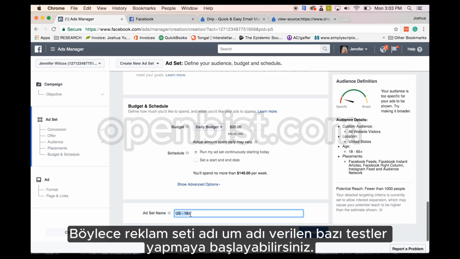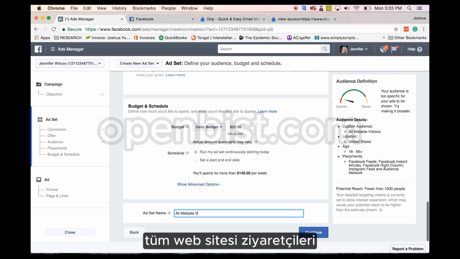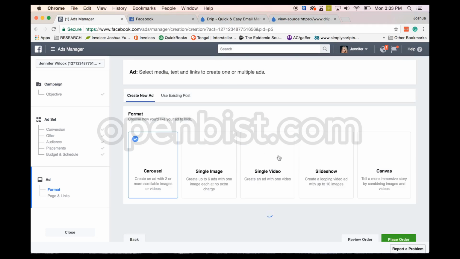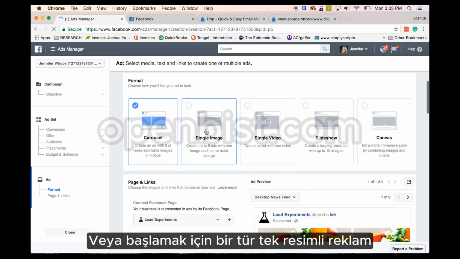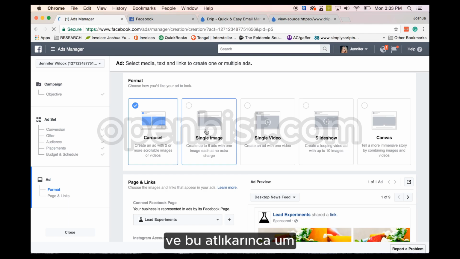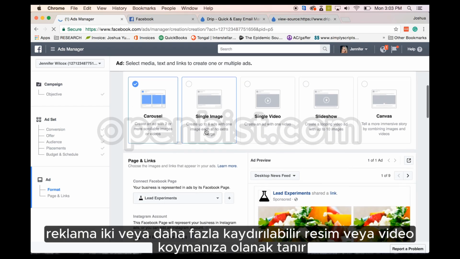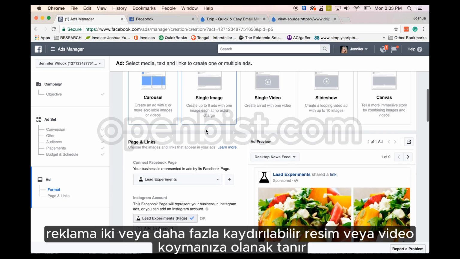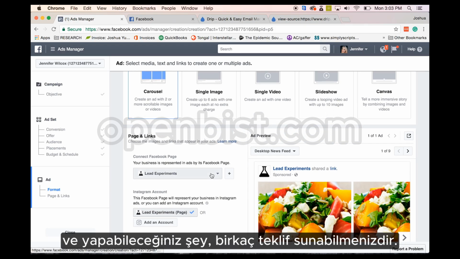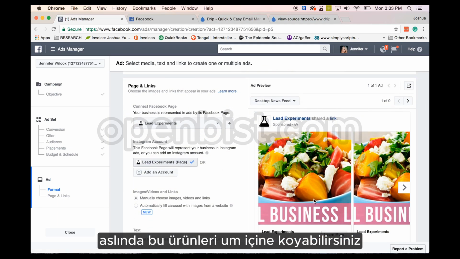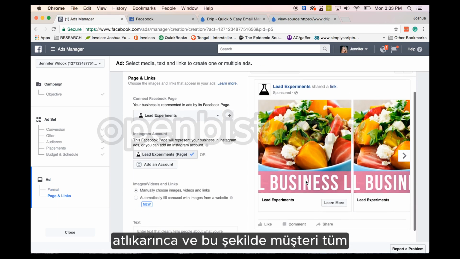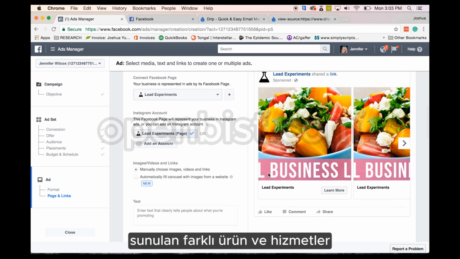Call the ad set name, all website visitors, and then click continue. And then I recommend doing either some sort of carousel or some sort of single image ad to begin with. This carousel allows you to put 2 or more scrollable images or videos into the ad. And what you can do is offer several of the company's different products. So say if it is a plumber and they have several different products, you can put those products into the carousel, and that way the customer can see all the different products and services that are offered.